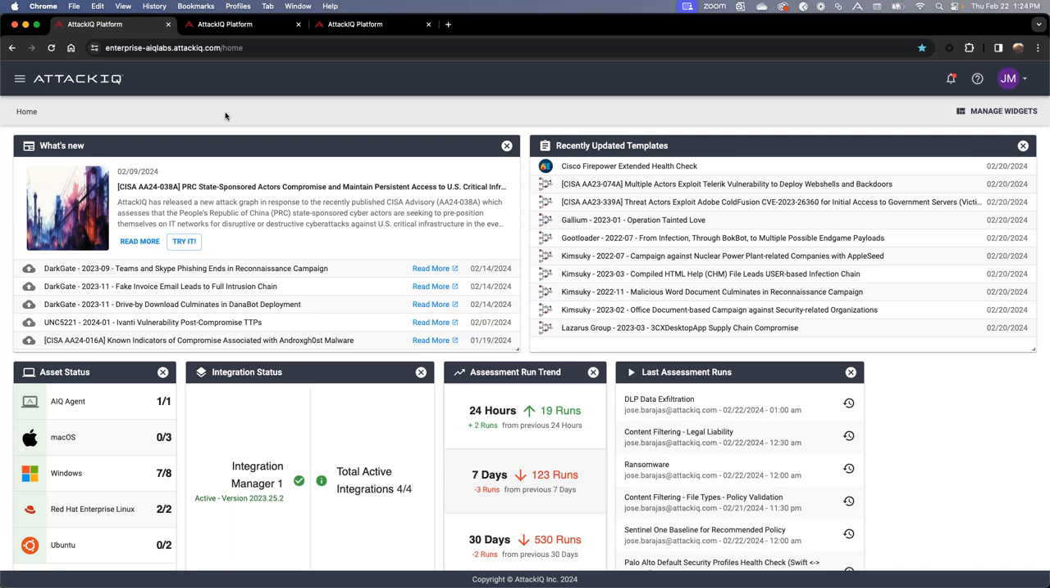And what we're looking at here today is going to be the AttackIQ Enterprise platform. Now, this is the platform that has easily the most customizability in terms of what you're able to do, how you can choose what you want to run, where you want to run it, when you want to run it. So that's what this is going to be running on here today.